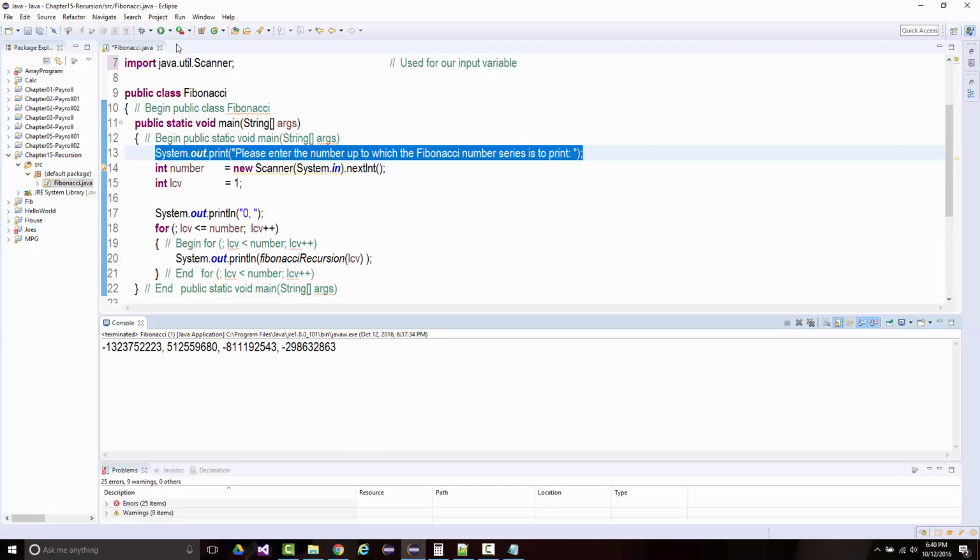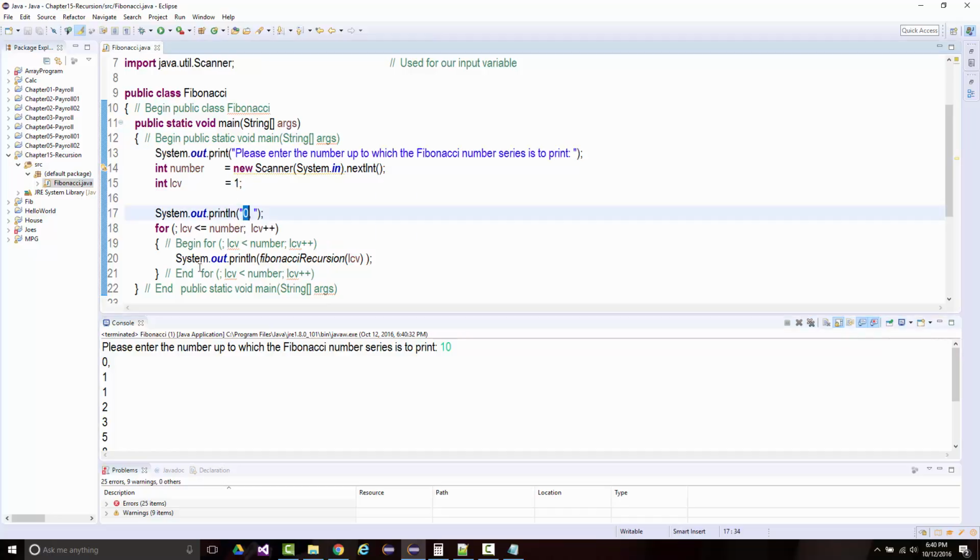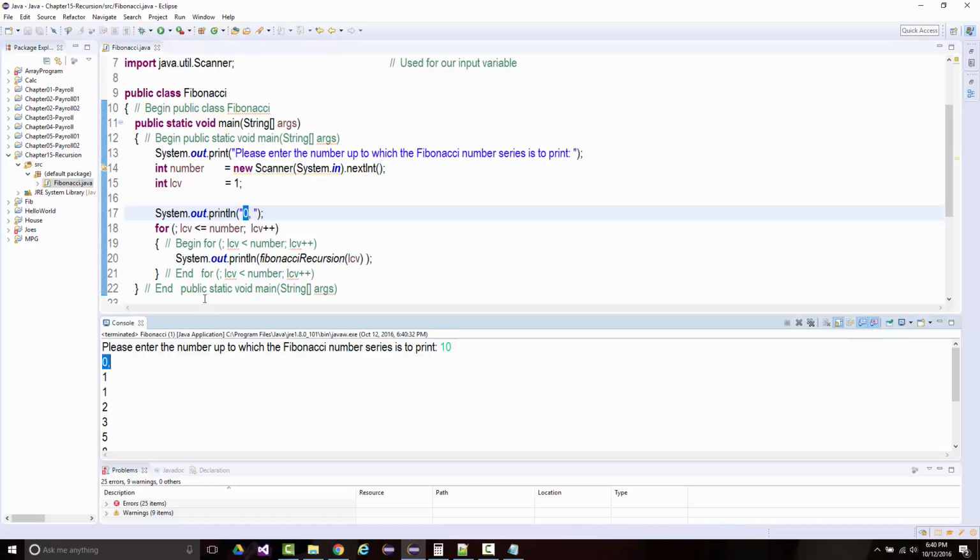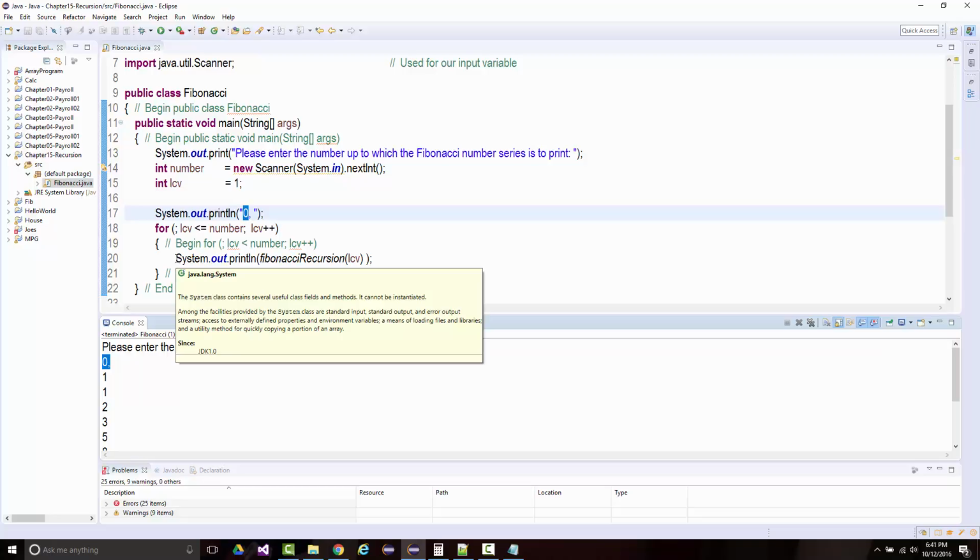Not sure why I got negative numbers there, but let's try this again. Let's just try the first 10. All right, so there we go. That please enter, that's this. All right, so I put in 10. All right, loop control variable is 1. I hard coded that 0 in there because it wouldn't print otherwise. Okay? All right, so as long as LCV, which is 1, as long as it's less than or equal to 10, then we're going to call the recursion.